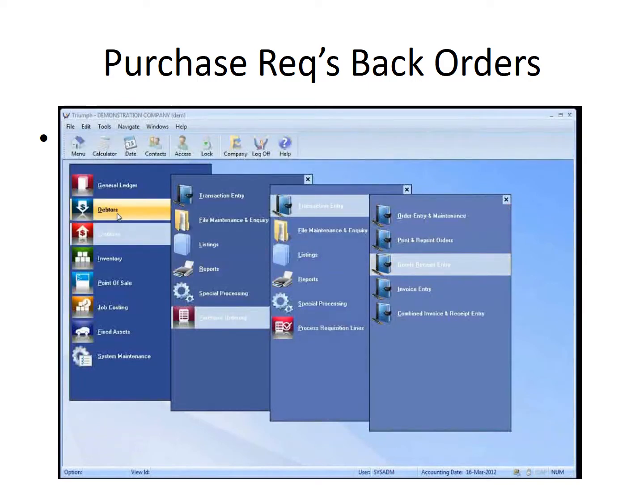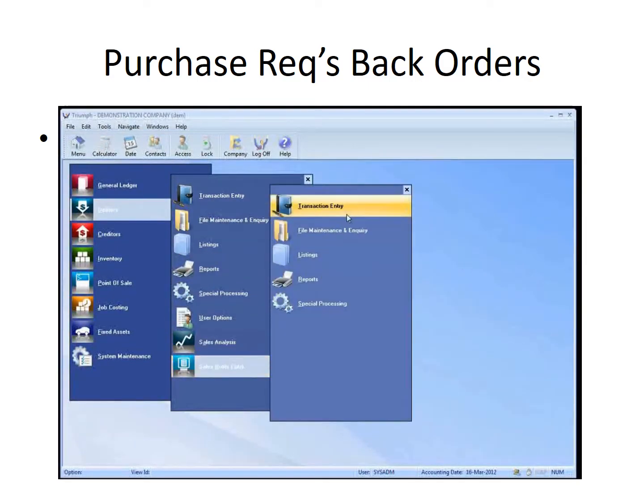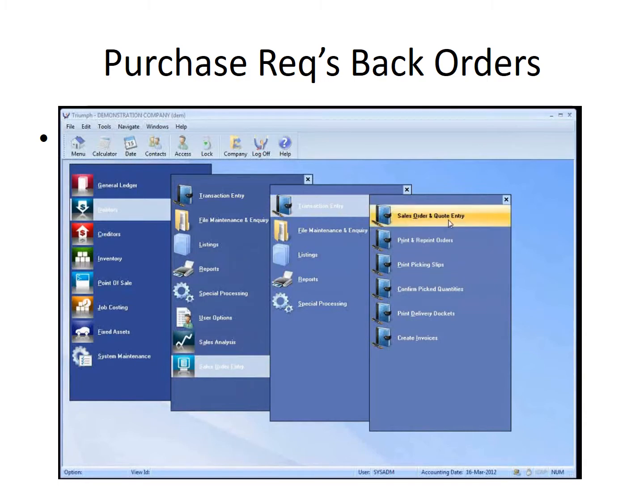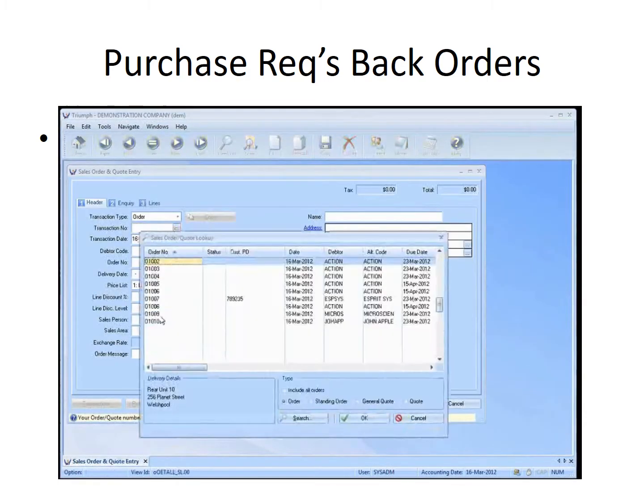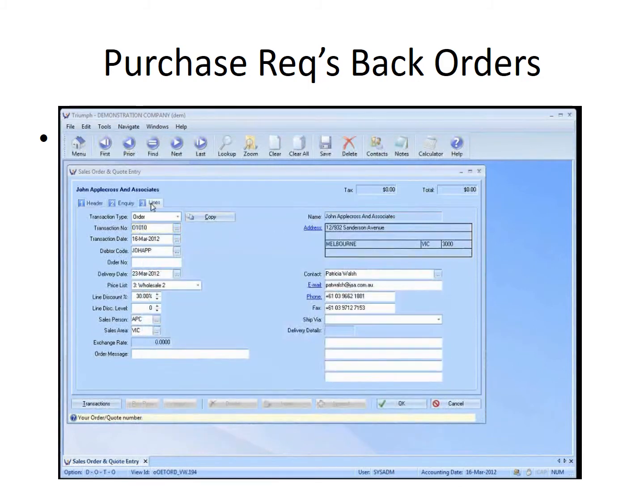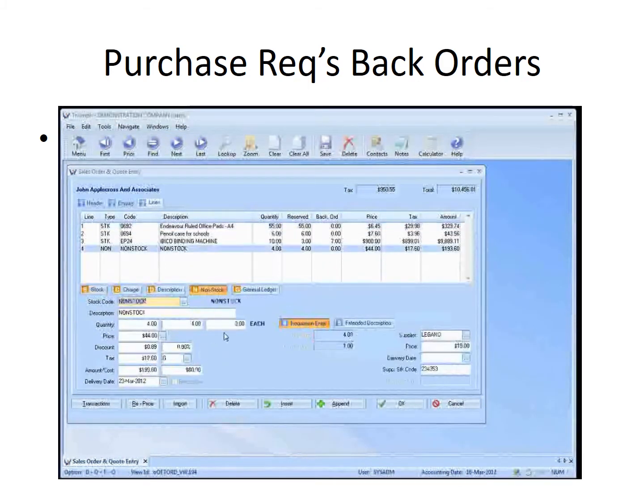But if I went back to the sales order entry, our order will now be taken from being on back order into reserved. I can produce my picking slip, or a lot of the time you don't even need to produce the picking slip because the goods don't even get put away, because the guys know that they're for a particular customer.